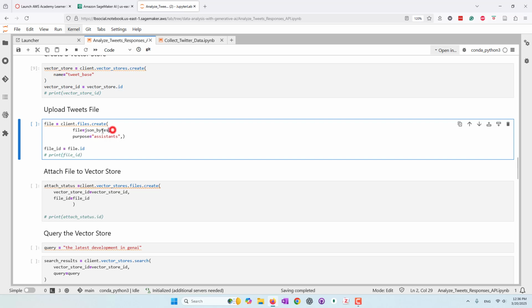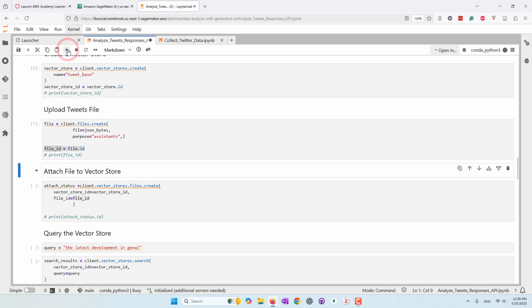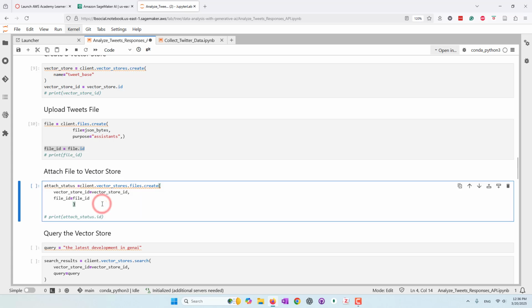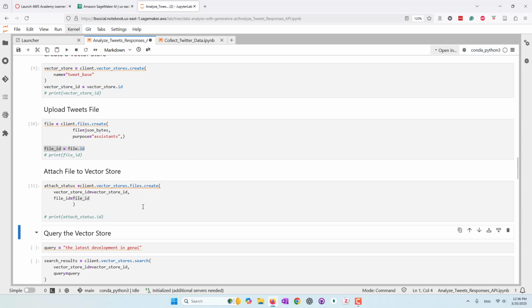In this case, we're going to upload our JSON files to OpenAI, and then you are going to receive a file ID. And finally, we're going to attach the uploaded file to the vector store so that we can create embeddings. You can see here, we attach the file to the vector store, where we pass our vector ID and also file ID. Okay, so now we have the vector database set up. It's pretty simple.